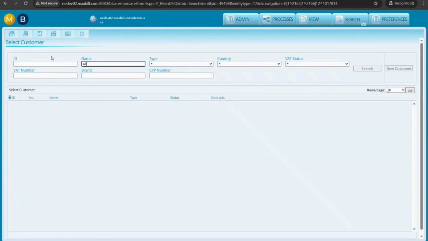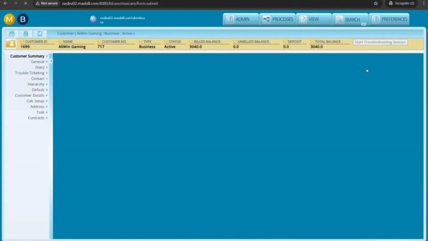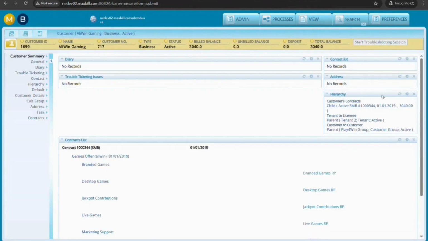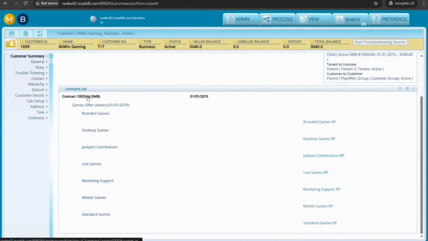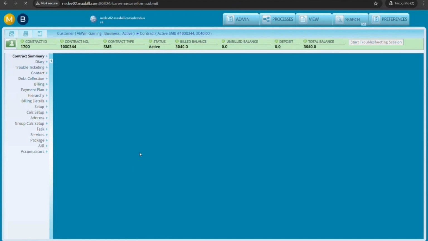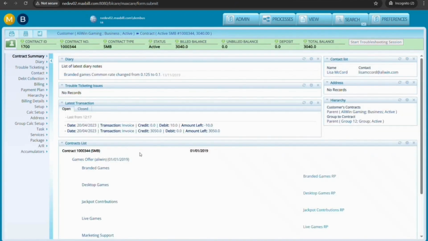Now let's look at a more complex example, a customer that is part of a group agreement. In this case, the calculation is not defined only at the individual product or contract level. Instead, we introduce a higher configuration layer, the group calculation setup. Here, the royalty calculation model can be defined for the entire group.